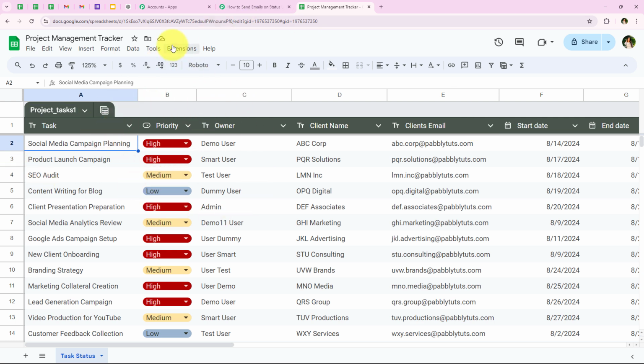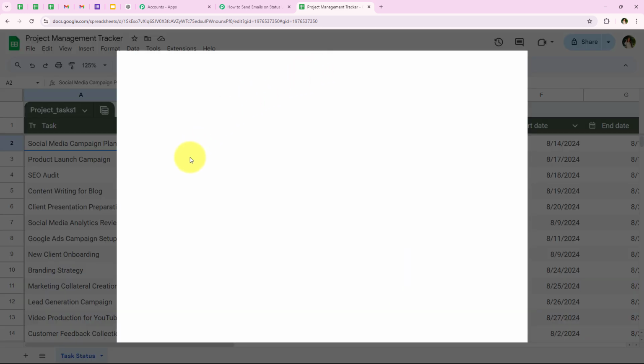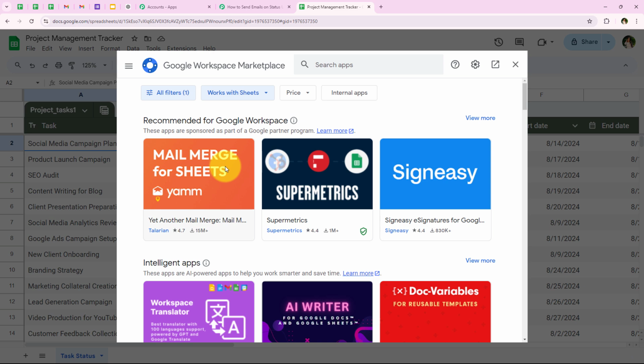To do this, we are going to go on extensions, add-ons, and then get add-ons. So we are going to add an extension right over here to create this connection. And to add that extension, I'm going to search for Pabbly Connect webhooks right over here in search apps. So I'm going to search for Pabbly, then Connect, and then webhooks.